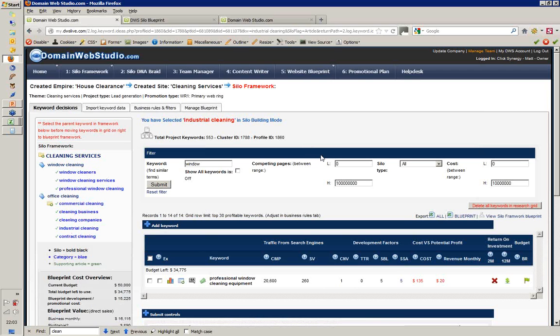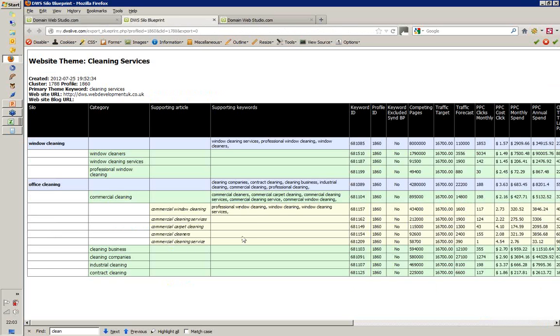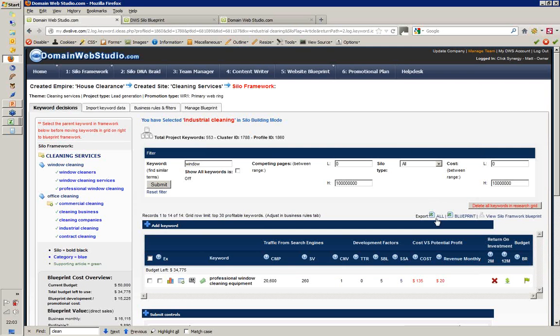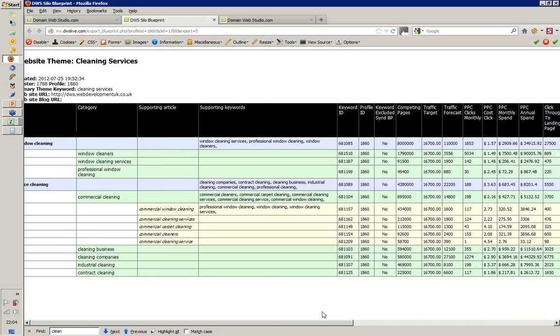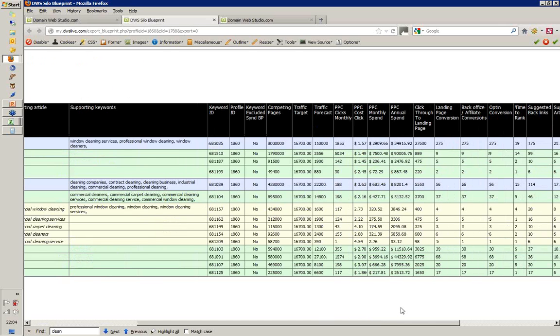Okay, so what we've got here now is the structure, and what I've done is I've clicked on View Solid Framework Blueprint. When I click on that, it opens up a spreadsheet grid. When you do the exports out of the system for all the keywords, it'll give you the keyword grid, but for the blueprint, it'll give you this preview in a spreadsheet. You can put your logo onto this page and present it to your client, and it gives them their whole story with all the metadata associated and the costs and the values.